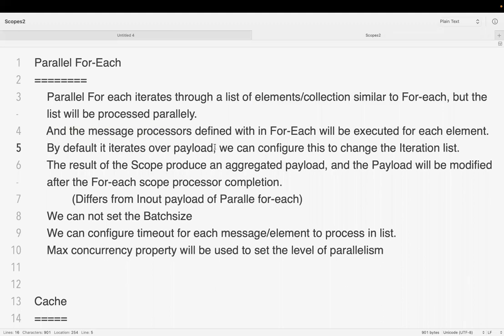So by default, it will iterate over the payload. If we do not provide any configuration for the collection, then it will by default consider the payload and split the messages, or split the collection. And if we want to change that payload collection, then we can configure it by using an expression.